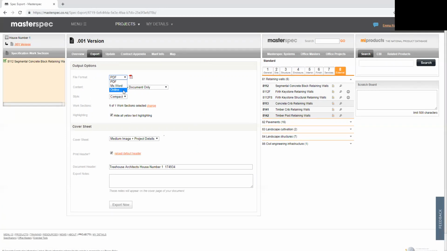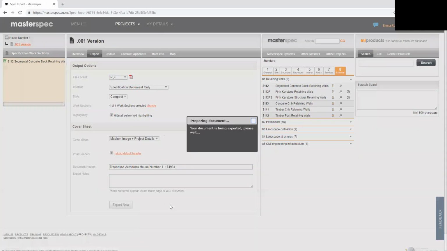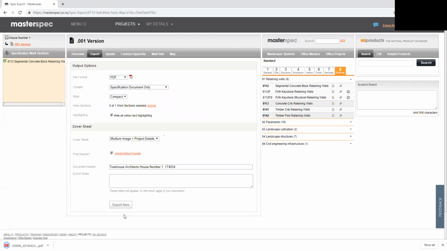Content will allow you to specify exactly what you'd like to. If you added a contract appendix or manufacturer information, you'll need to specify that in the drop-down under Content. Note here that if you have entered manufacturer information, you'll need to separately export this from your actual specification document. Once you've selected what you're after, select Export Now. This will download your document into your computer, into your Downloads folder.